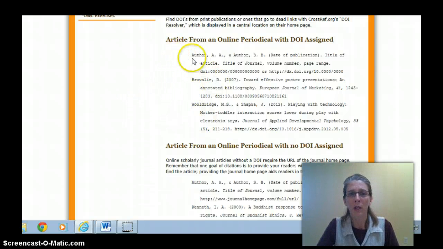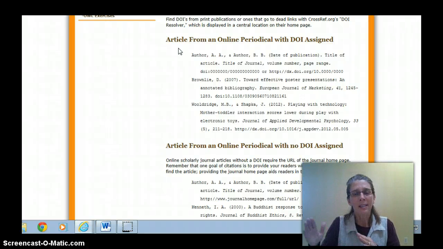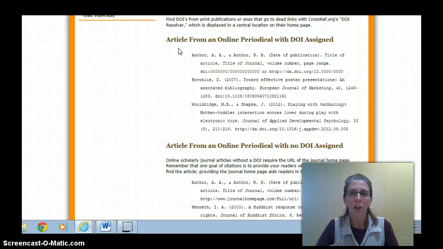Notice that this is the 1-inch margin, but for the first line, after that there's tabbing in for further information. So we use the author's last name and then initials, date of publication, title of the article. Secondly is the title of the journal in italics. And then if there's any volume number, page range, and then finally the DOI, the Digital Object Identifier.